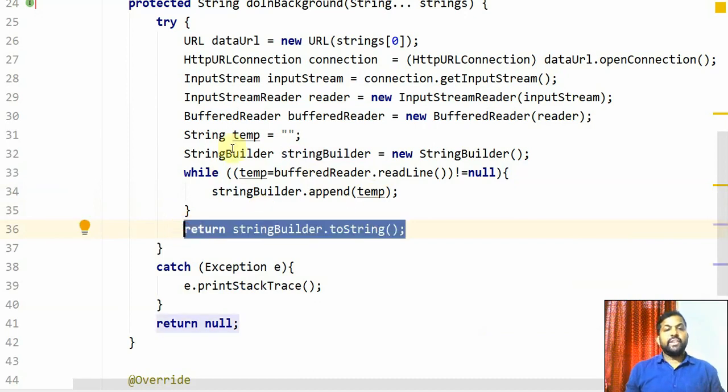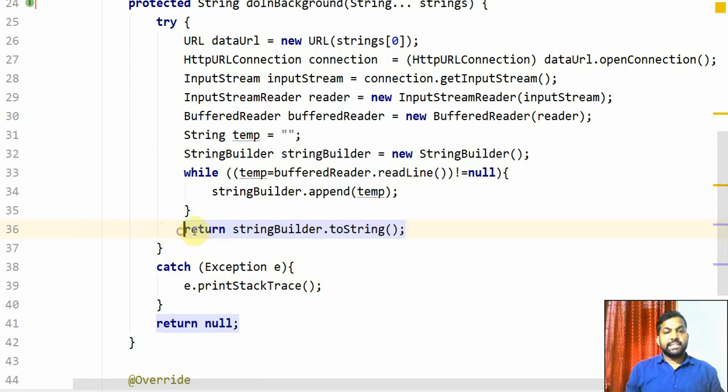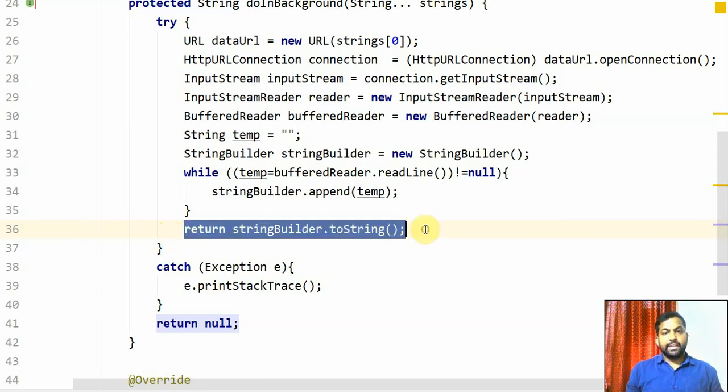That's it. Now if at all there was a problem, it will come to the catch block and it will return null. But if it executes till this line, it will be the last line it executes, because after that the remaining lines will be ignored.